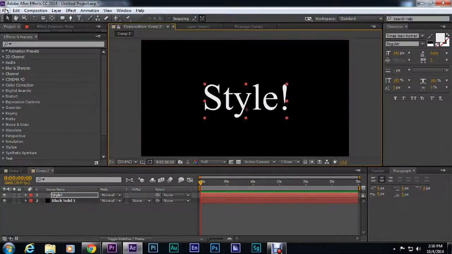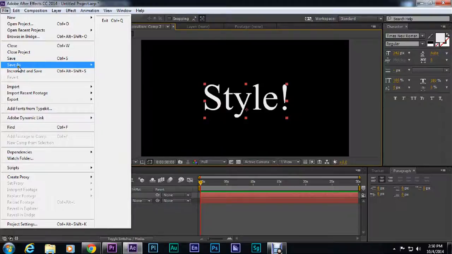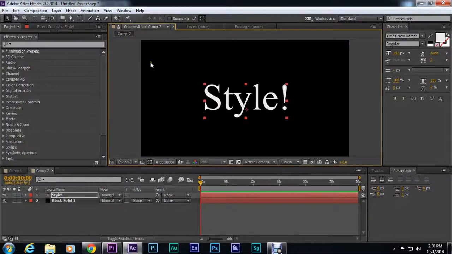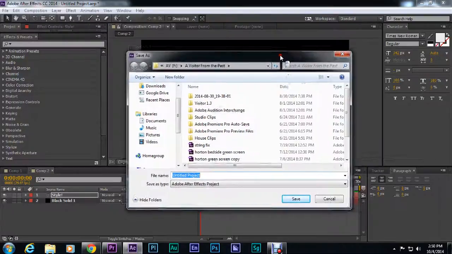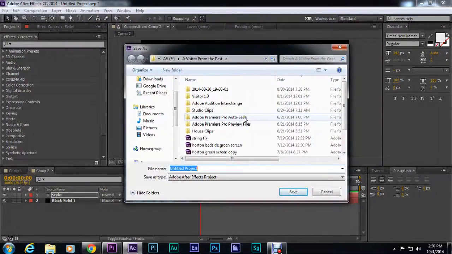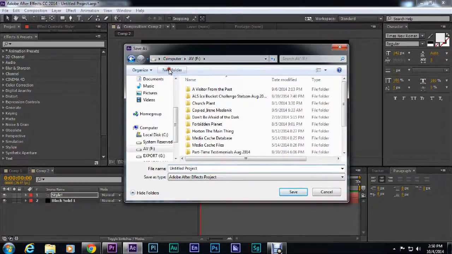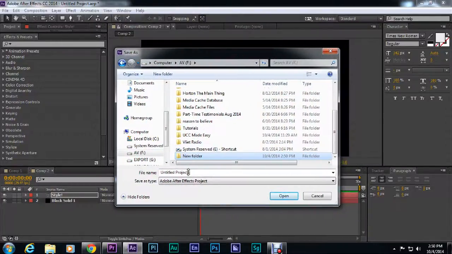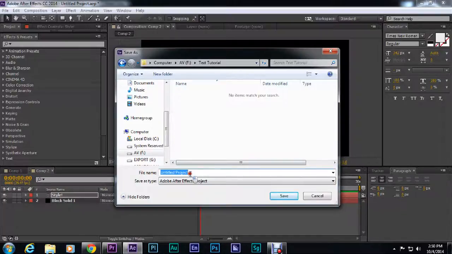So let's go ahead and save this as a project. We're going to say save as, and I'm going to save it in the same folder that my Premiere Pro project is in, because I like to keep all my project files together. So in this case, let's go ahead and create a new folder. And this new folder will be just called text tutorial. Stupid name, but there it is. And we'll need to title the project as well. Let's say title in AE. All right.